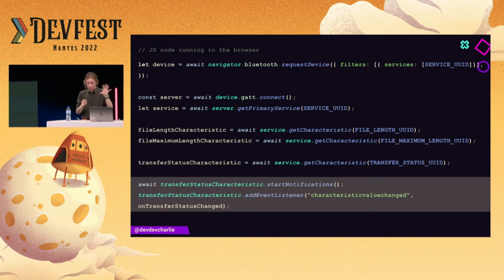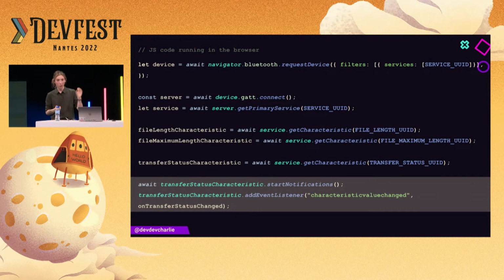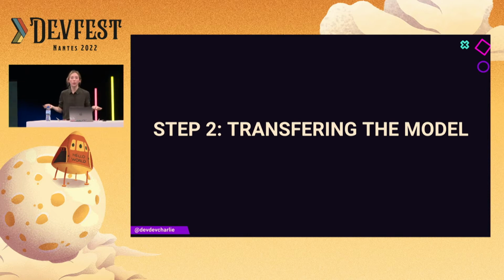OK, so this little part here handled only the connection between the Arduino and the browser via Bluetooth. But step 2 is transferring the model, because if you connect to the Arduino, then at the moment, nothing happens. So for transferring the model, I'm going to go through a very stripped down version of the code that does that. But the first step is to actually load that file.